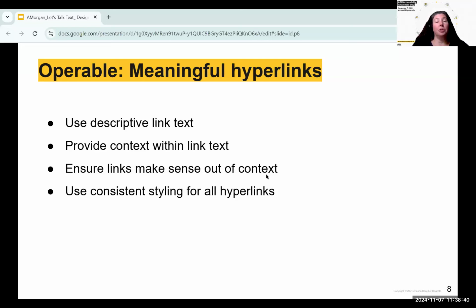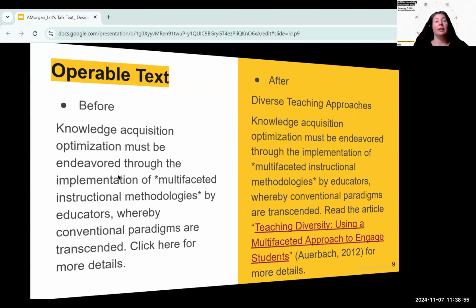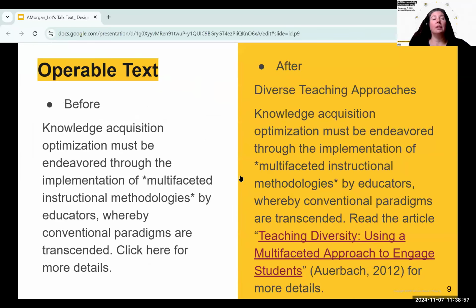Using uniform visual cues such as underlining or consistent color for hyperlinks allows users to quickly identify clickable text. This consistency reduces confusion and enhances navigation. All right, so take a quick look. Can you spot the operable differences between the before and after accessible text example?